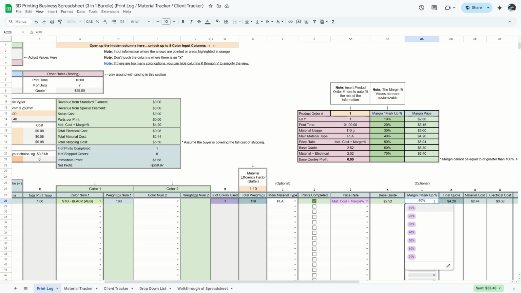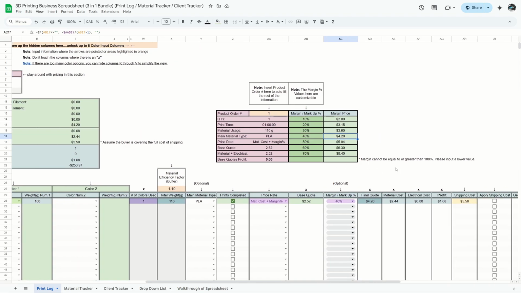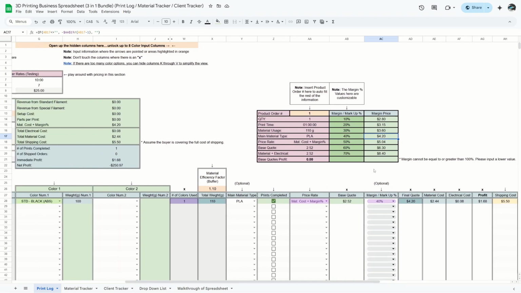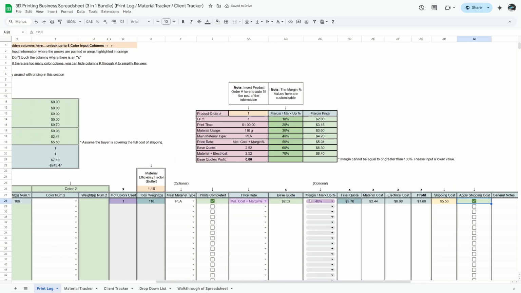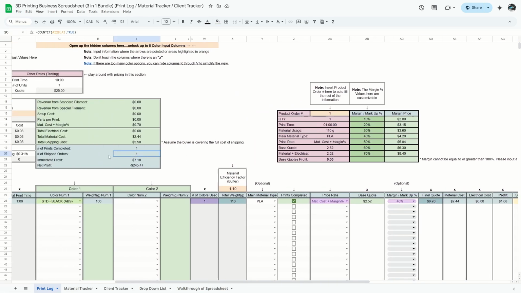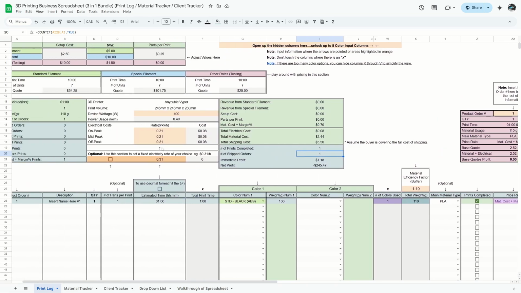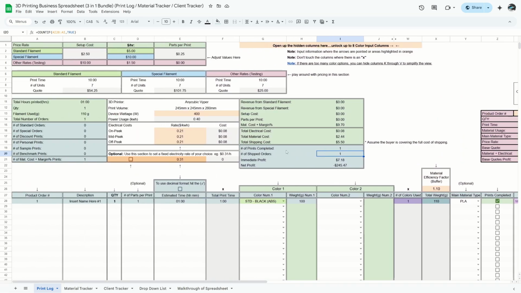So yeah, we currently have a margin percentage of 40%, so that would align with this value right here. So yeah, I think that's a good enough explanation. This is where you apply the shipping cost to your final quote, and then you can also see that it'll update the counter right here. So yeah, alright, that should be it.